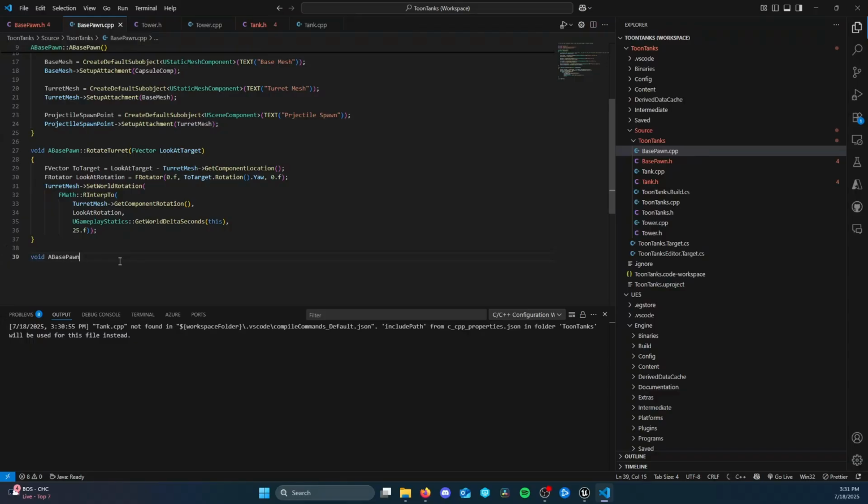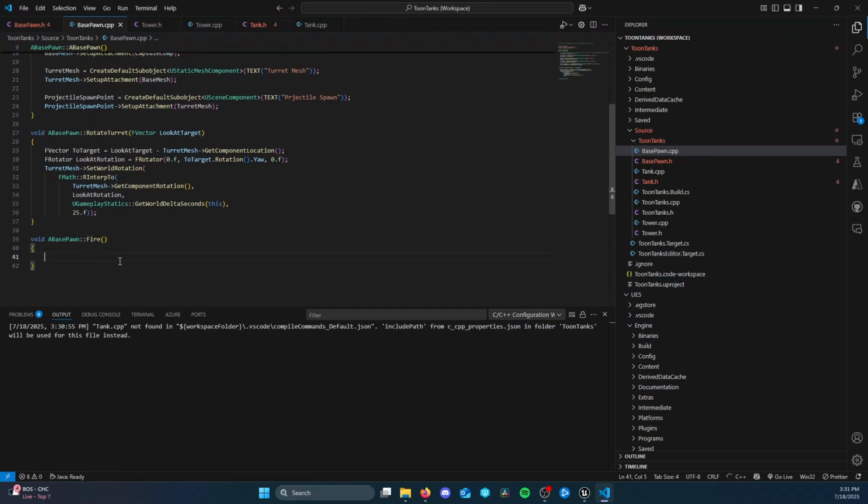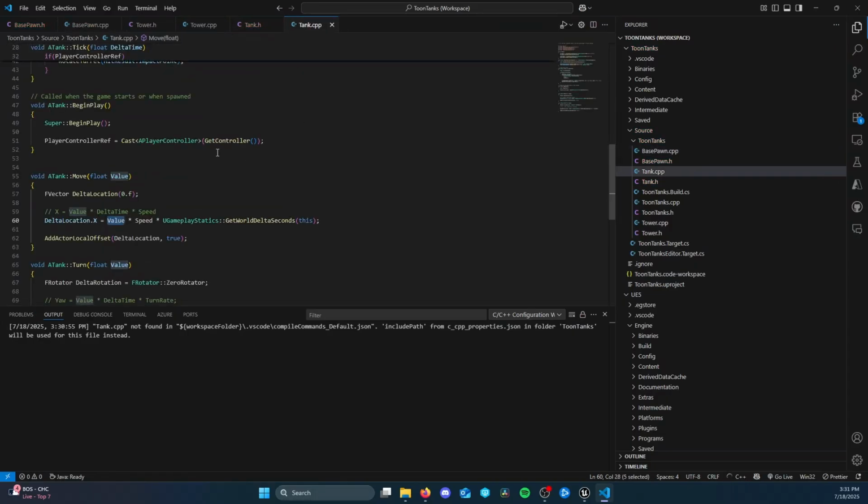Now the next step is to bind this to an action mapping. Now we only want to bind this function in the Tank class because the Tank is the only class that will be taking user input. We'll be calling the Fire function in the Tower class later, but that will be as a result of code we create and not as a result of user input.